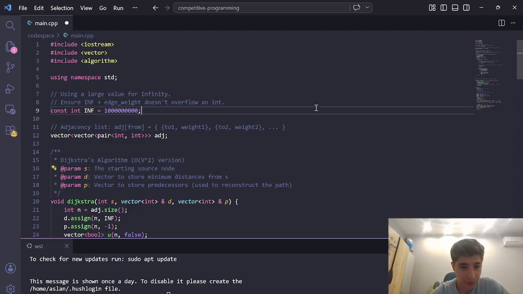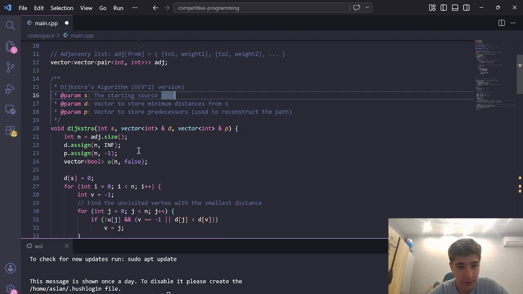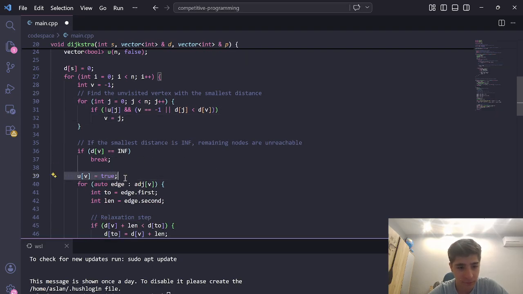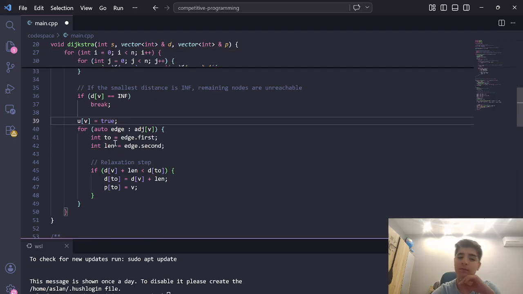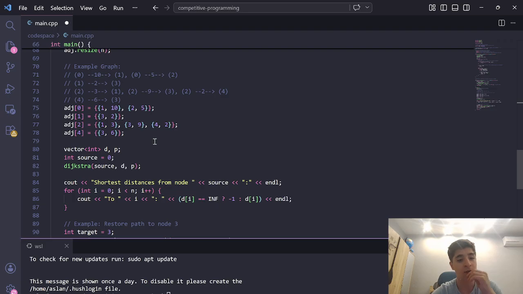The starting source code: a vector to store the minimum distance from S, a vector to store predecessors used to restore the path. Find the unvisited vertex with the smallest distance. Mainly it does it by the adjacency list.